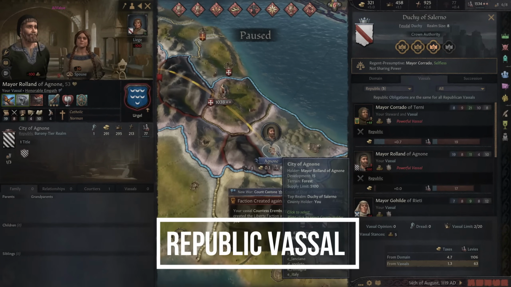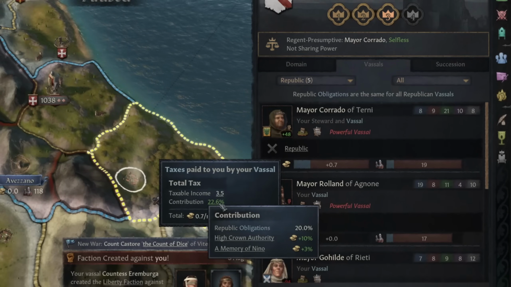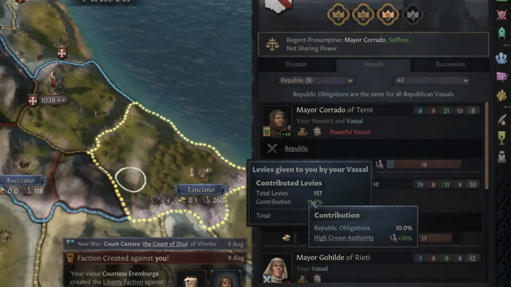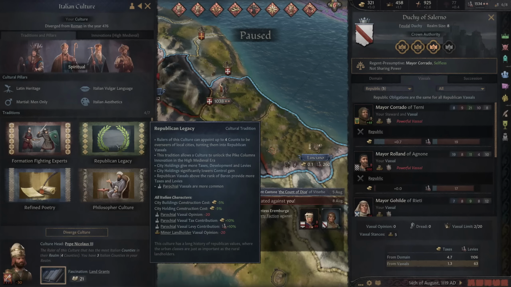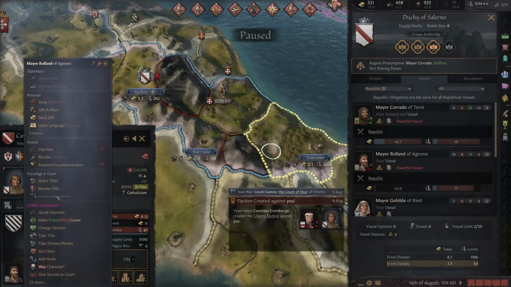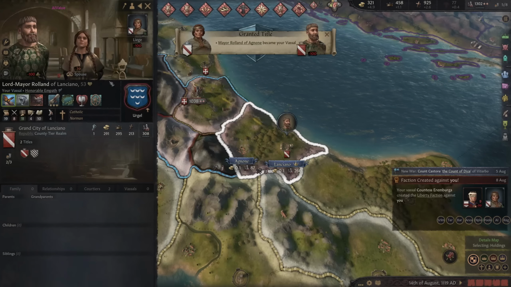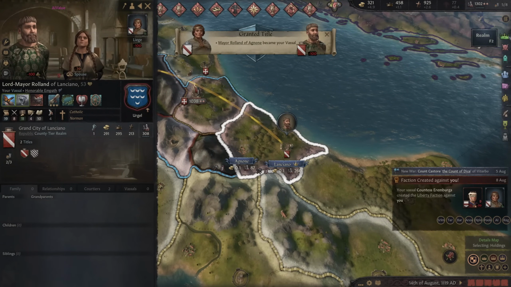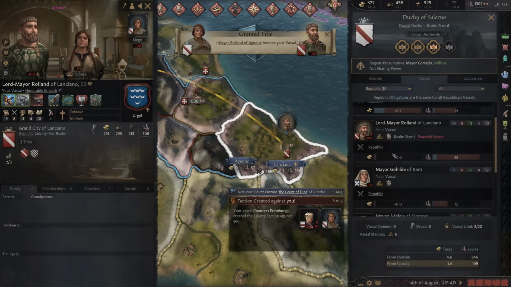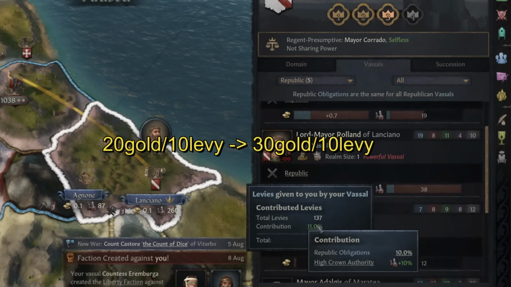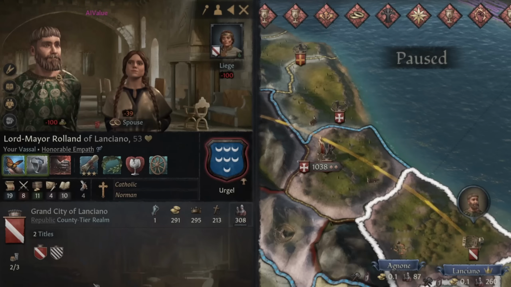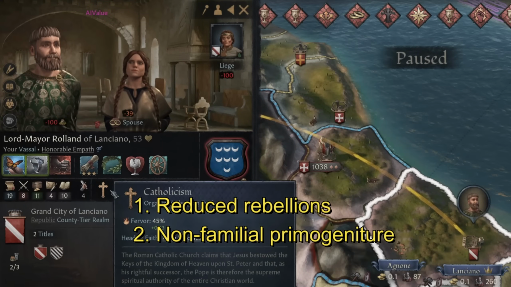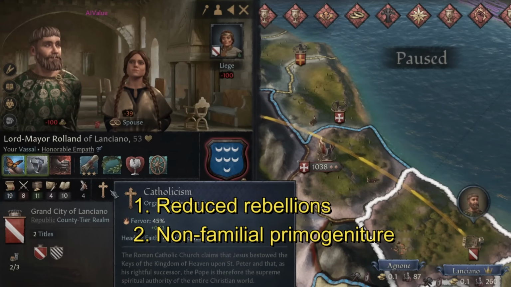Republic vassals are primarily mayors of cities, and by default they give 20% taxes and 10% levies. Some special traditions like Republican legacy in the Italian culture lets you appoint count level republic rulers. To do this, you're going to go to your mayor and you can grant him the county title here, and now he will become a county level republic vassal. This will increase his taxes to a base amount of 30% and his levies will remain at 10%. Similar to theocratic vassals, republic vassals also share the same ideal vassal benefits like reduced rebellions and non-familial primogeniture.